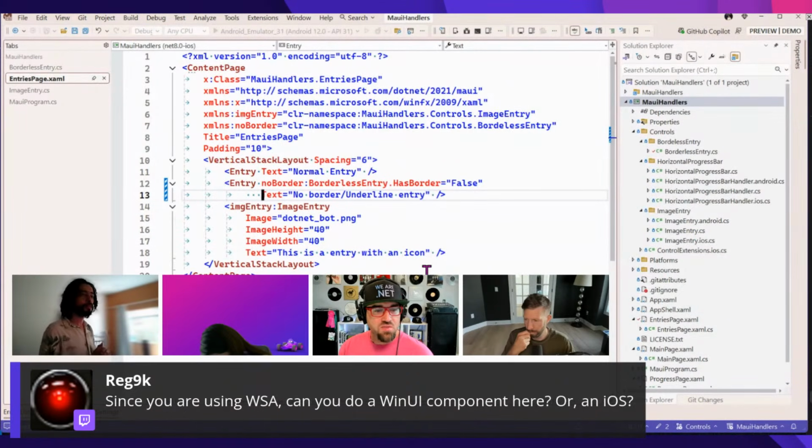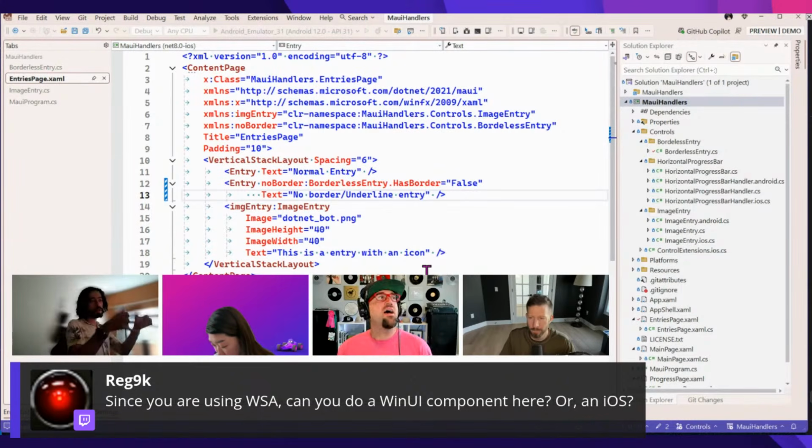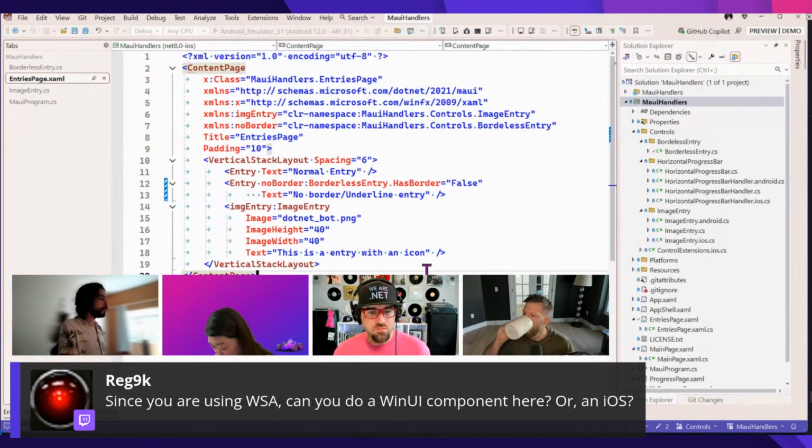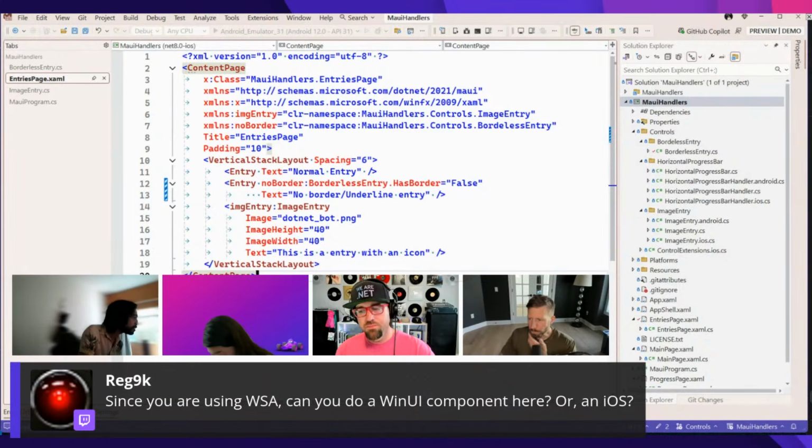Sure. This one's coming from Twitch, and they're saying, since you're using WSA, can you do a WinUI component here or an iOS one? I'm not really familiar with WSA. I don't know what that is. Oh, it's the Windows Subsystem for Android. Now you can run Android on your machine. But sadly, that will be retired soonish. I can't remember the end of life of that, but we will not have it anymore. Sadly, for developers, that was amazing.